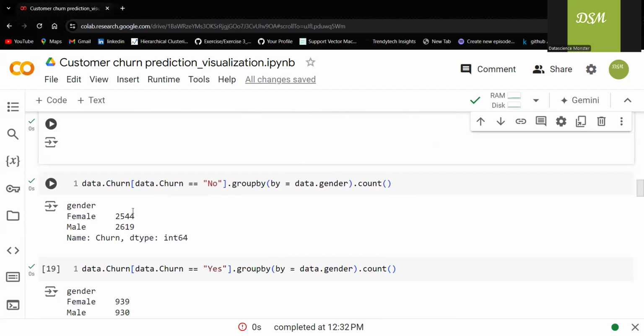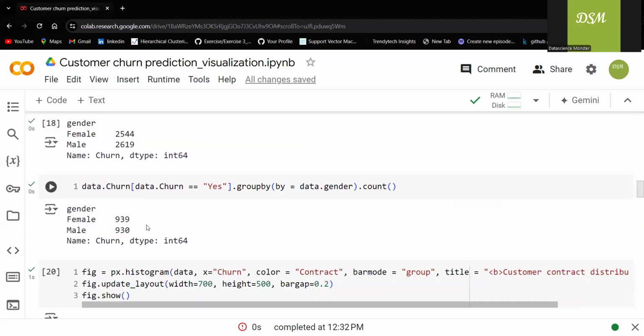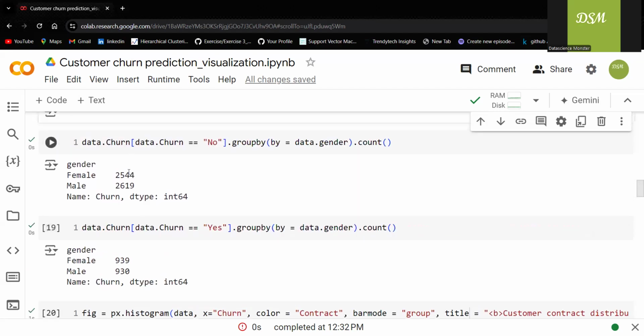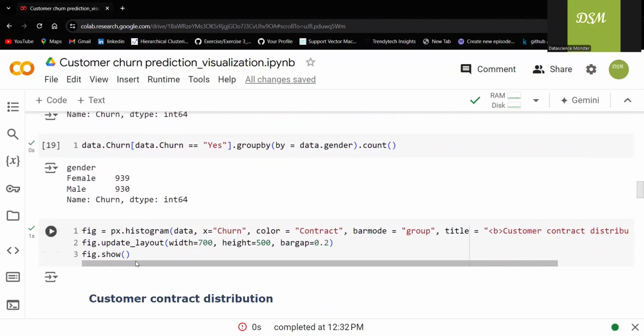So if I get the count according to the gender, I could see not a churn. Female is 2544 and male is 2619, right? Likewise, churn also, if I see female is 939, male is 930. So if I see like, not really getting any interesting idea here because the values are closer. Even here you can see the values are closer.